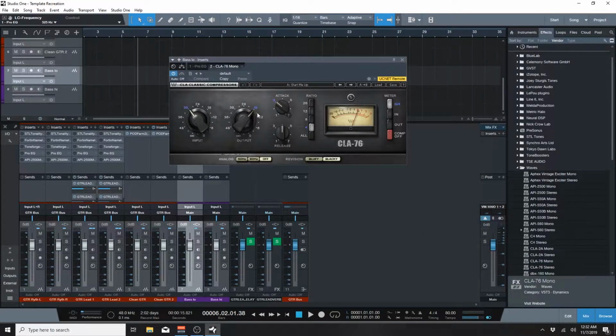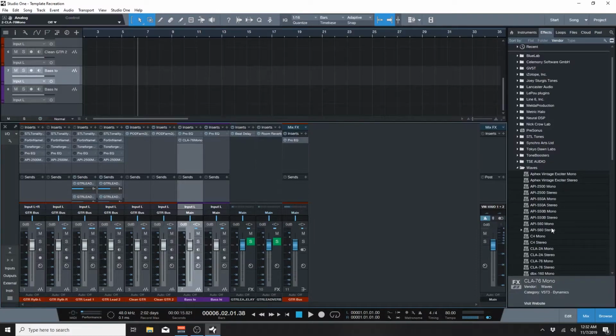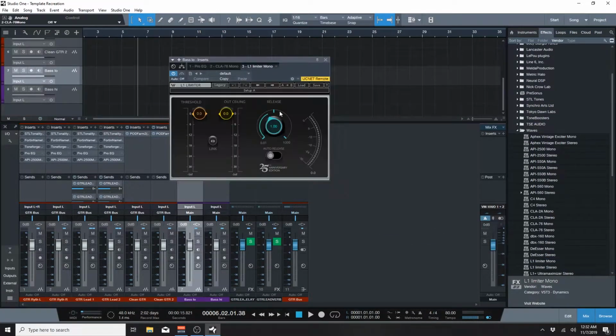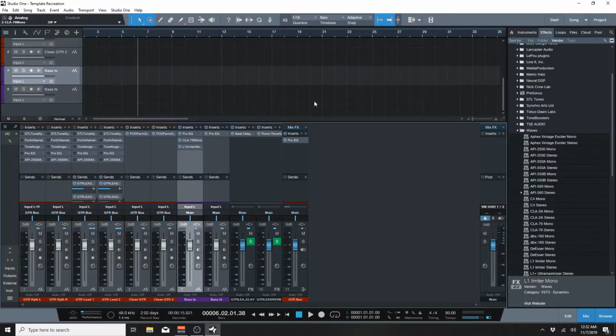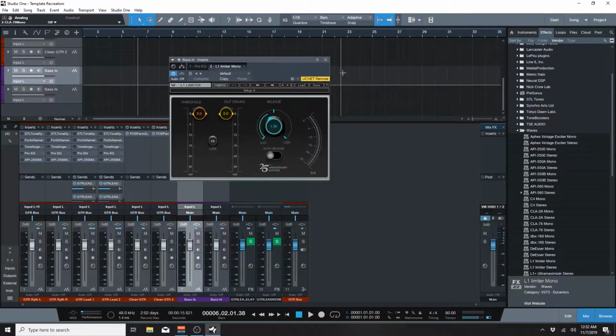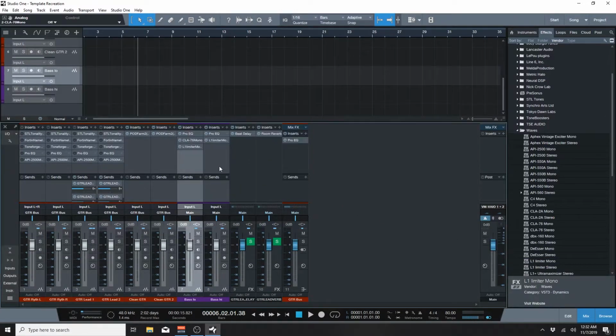a little CLA 76 mono. Just throw the bass preset on there for now. Tweak it later if you want to. I also like to limit the crap out of my low-end bass as well, so I'll just have that going. We're not going to mess with the threshold or the ceiling right now because that's super dependent on the actual bass DI track itself. And I also know from experience that I like to limit the high end as well, just so that stays more consistent too.